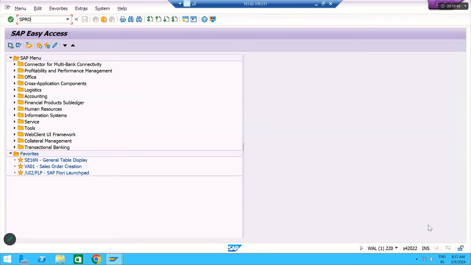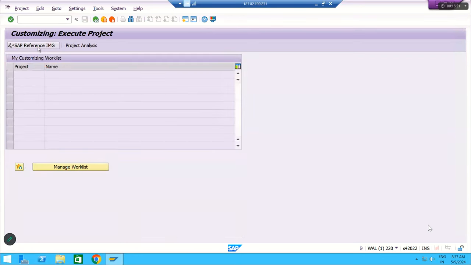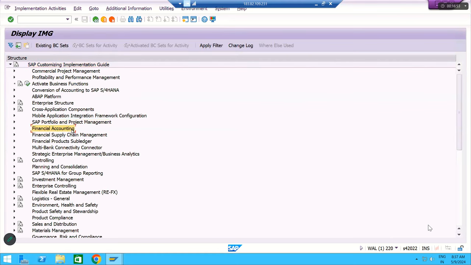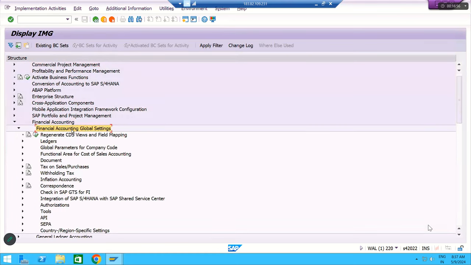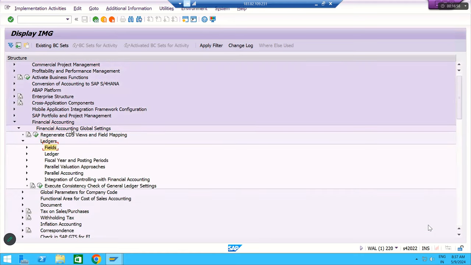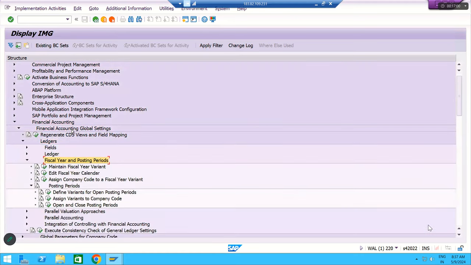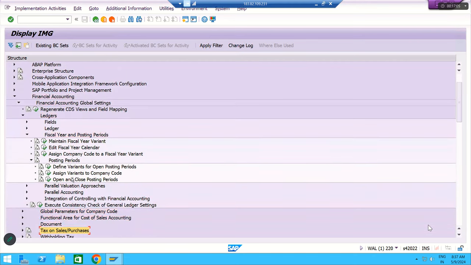Go to SPRO, enter SAP Reference IMG, select Financial Accounting, then Financial Accounting Global Settings, Ledger, Fiscal Year and Posting Periods, and here Posting Periods. These are the three activities: Define Posting Period Variant, Define Variant for Open Posting Period, Assign Variant to Company Code, and then Open and Close Posting Periods. So this is the path, everyone.